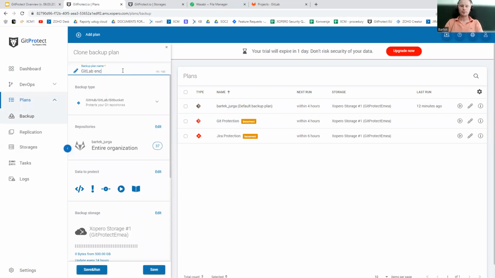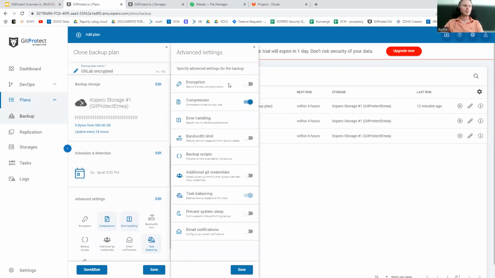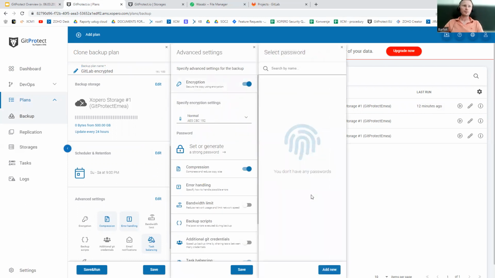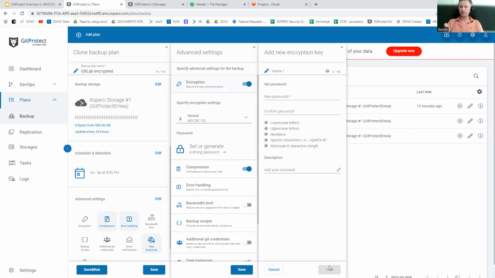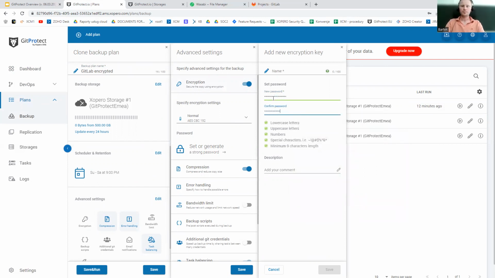GitLab encrypted. Let's leave all the settings exactly the same. Let's enable the encryption. Let's provide an encryption key, as I said. The end user generates the encryption key, so I don't have to memorize it. All the encryption keys will be kept in Password Manager.